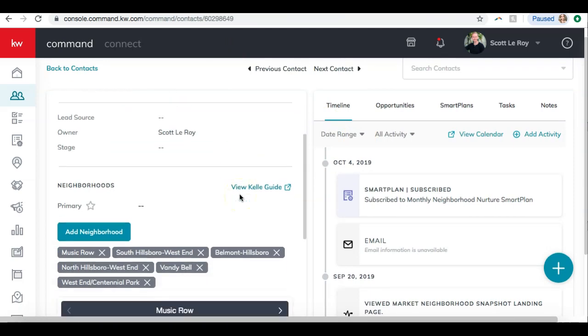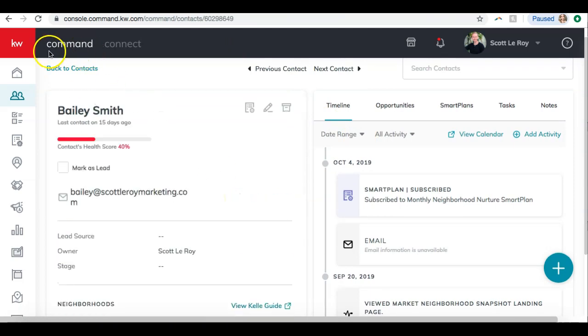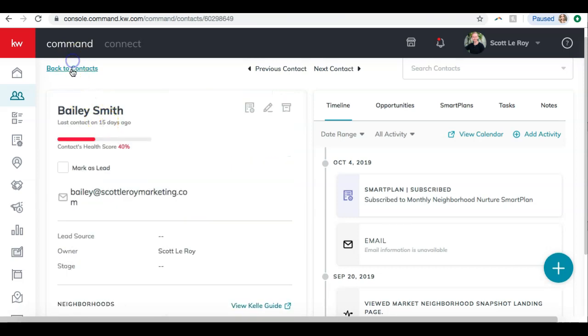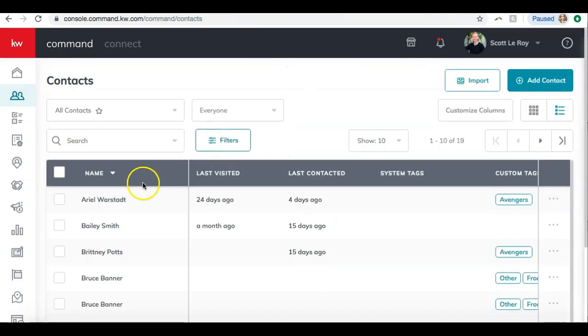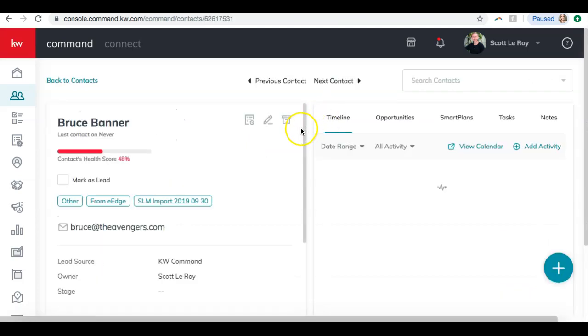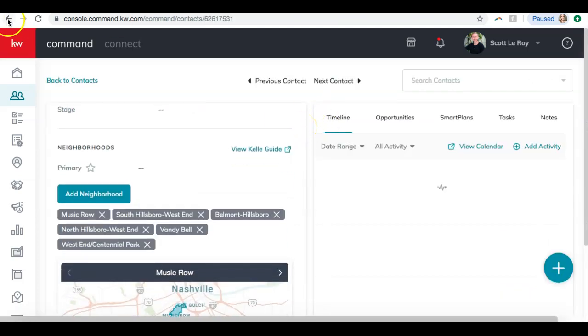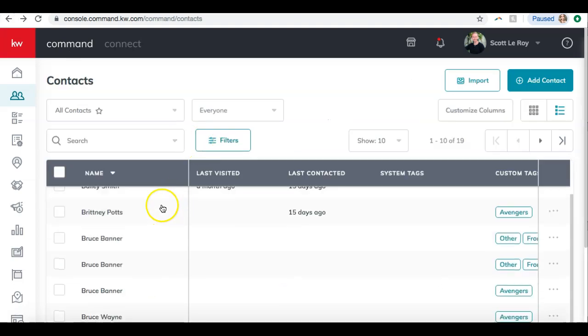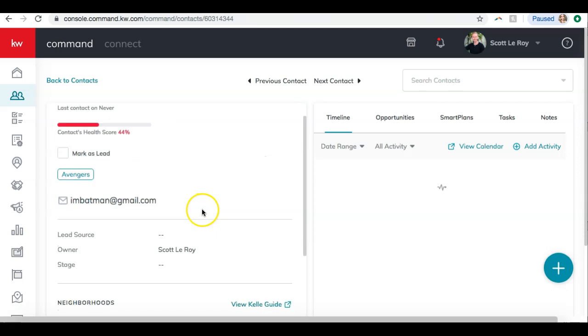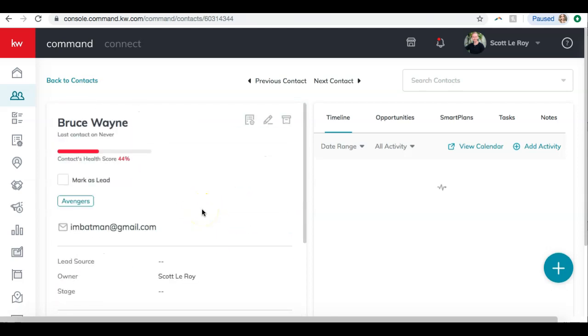Oh, do I have neighborhoods set up? I do. Let me click somebody else because it looks like I already have this set up for myself. So I'm going to go back. Maybe Bruce, one of three. Trying to find somebody that we haven't set this up for. I can just delete it, which is fine, but okay. So this contact, Bruce Wayne.